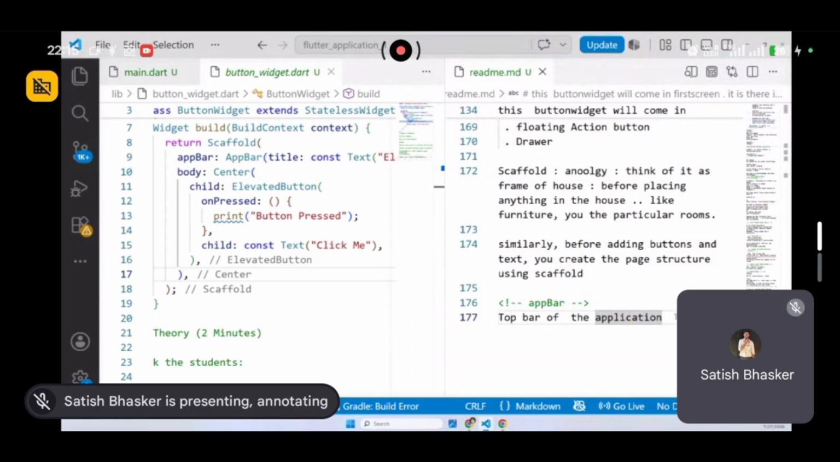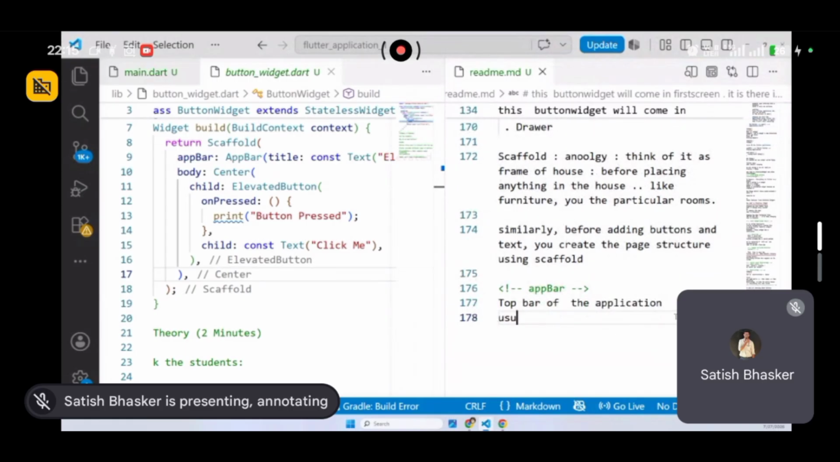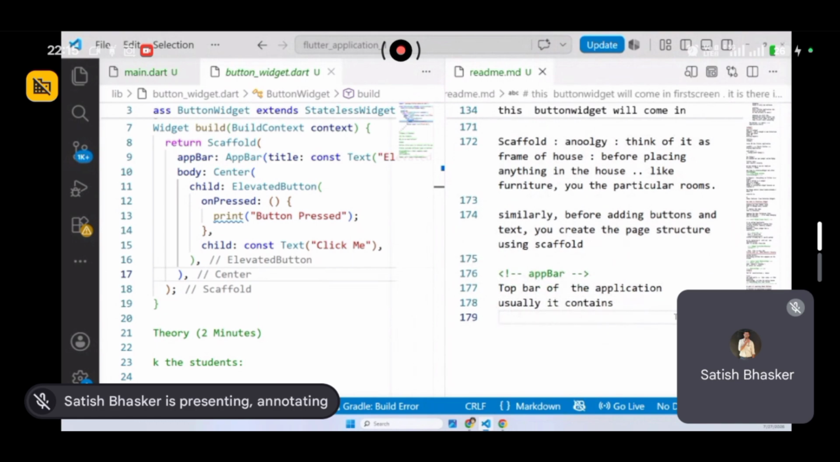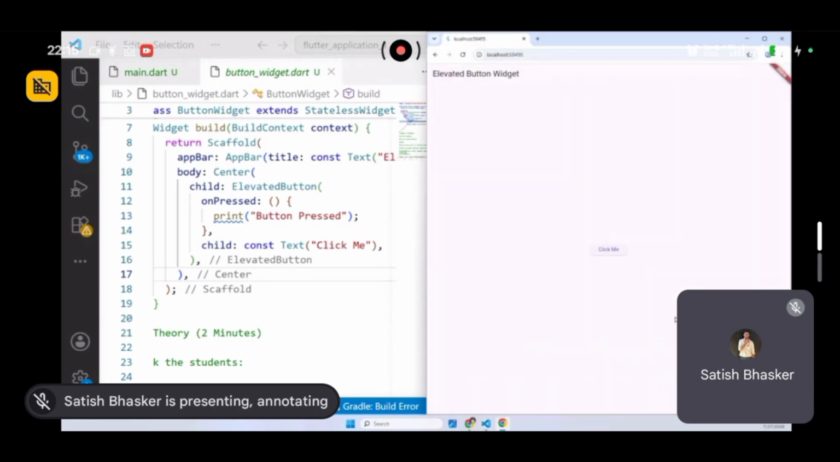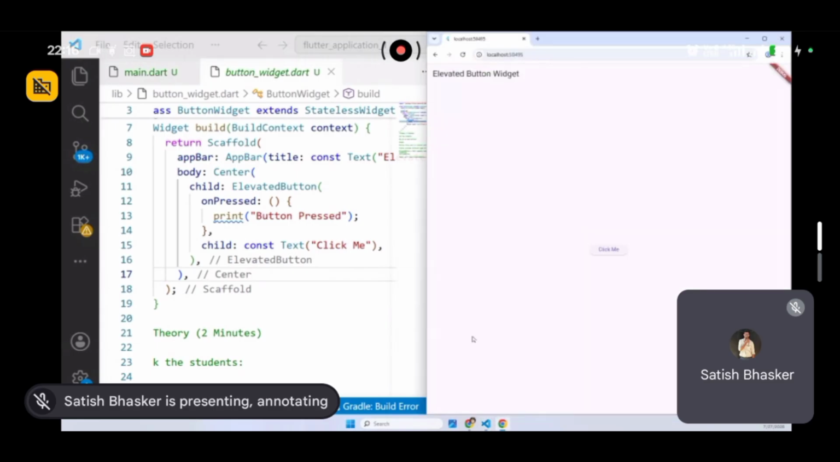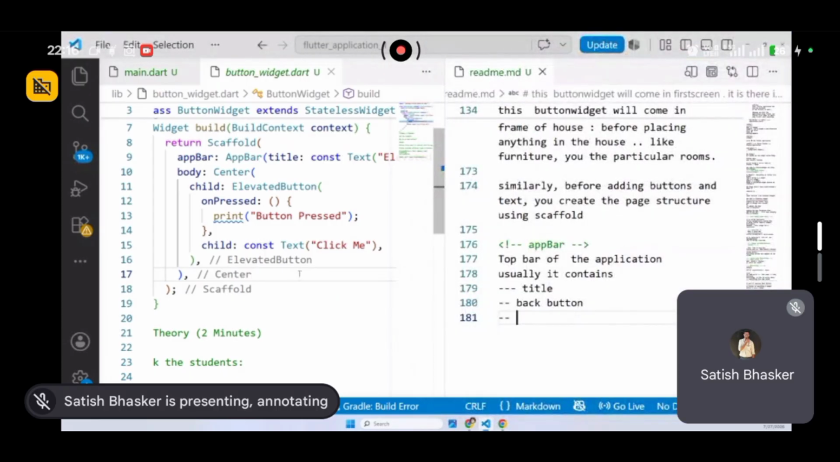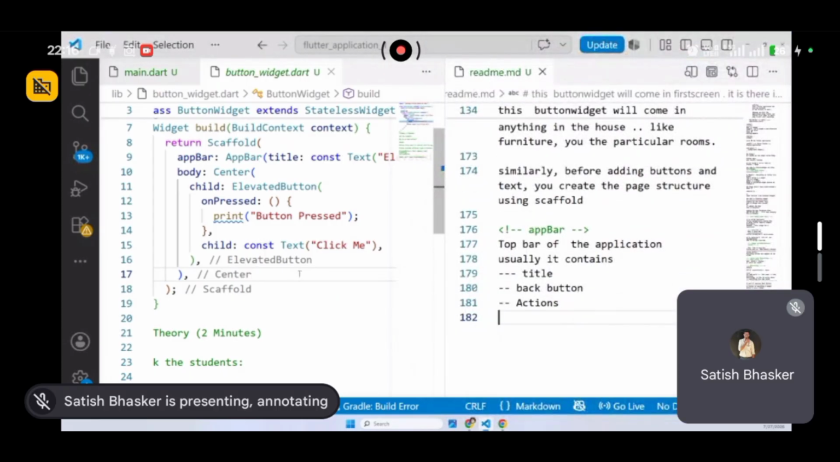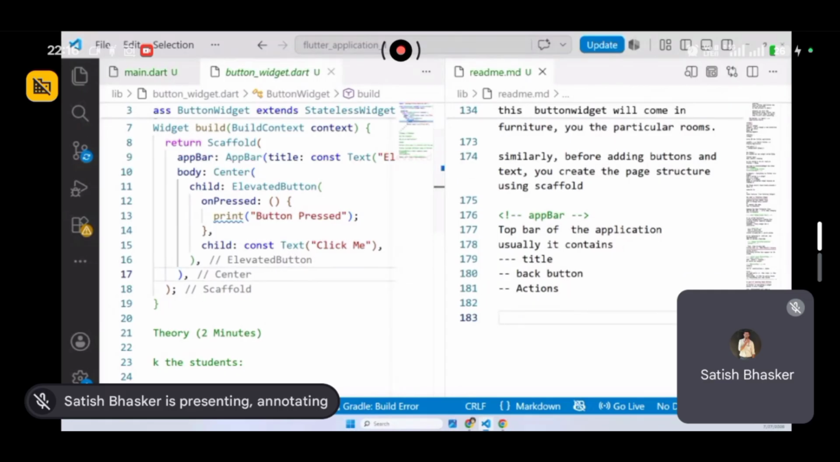Usually you can write in the notes, it usually contains a title, as we currently have the title as elevated button widget. Similarly, sometimes we'll have a back button, and sometimes we'll have some actions using buttons. And to the next we have body.